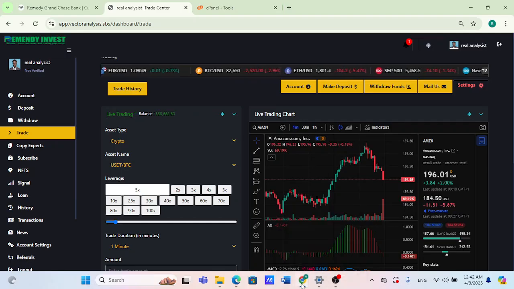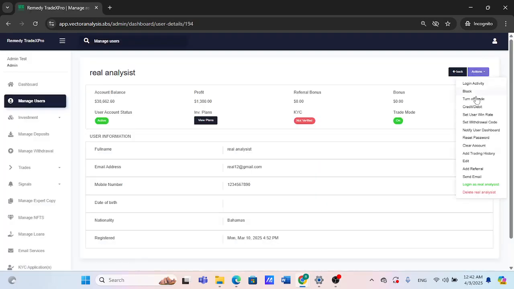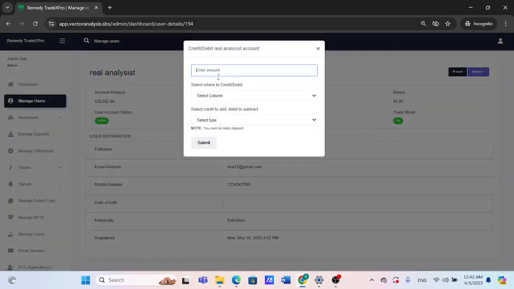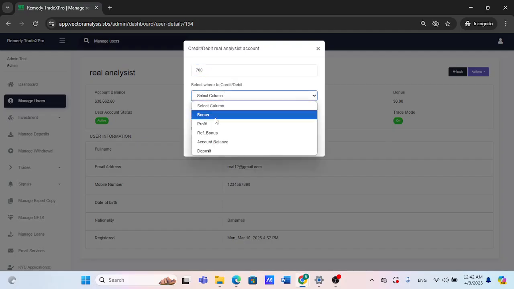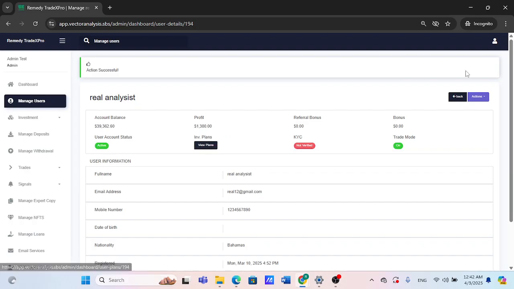Now in the admin, let me show you some features of the admin. Let's start from manage users. Here we can credit or debit a user. Put the amount, and in this same column choose whether you want it to be added to the account balance, credit, or debit. Debit means you want to subtract from it.